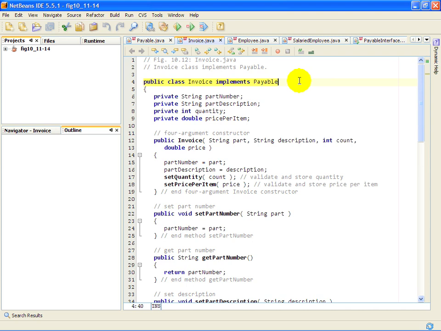Now, every class that you create in Java can extend exactly one other class, but may implement as many different interfaces as you need. And the way that you would indicate multiple interfaces would be to have a comma separated list of interface names to the right of the keyword implements.